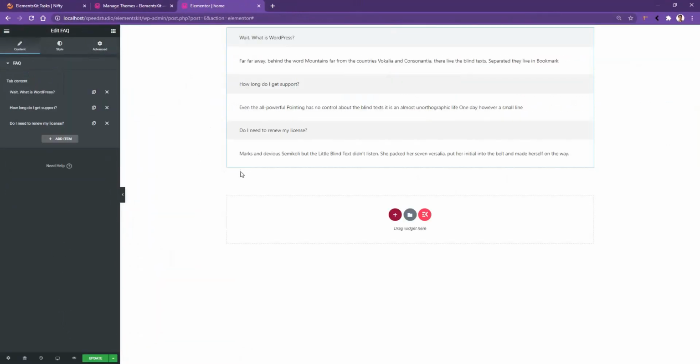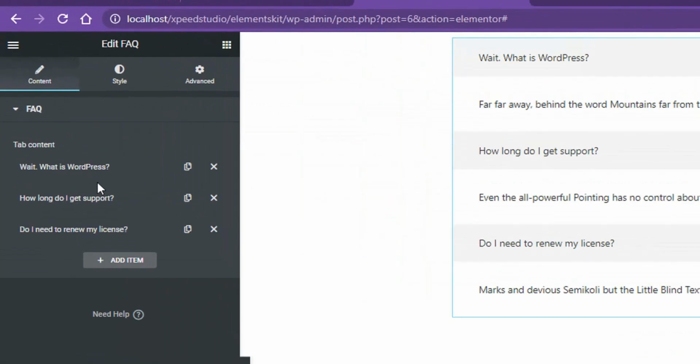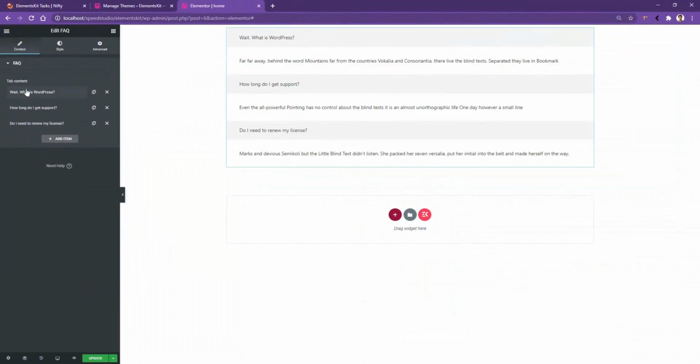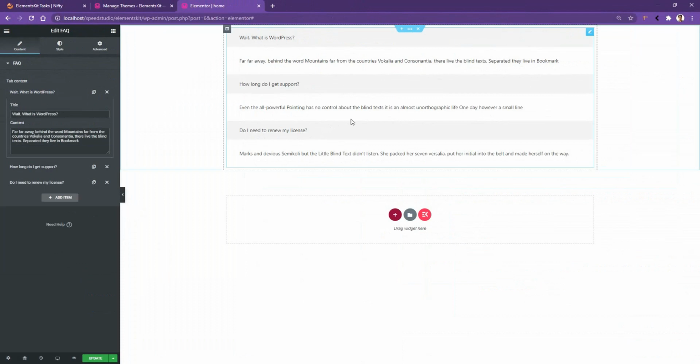After that, you'll find some simple FAQ content. Now on the left side, you'll find some controls to modify this one. Let's start from the content tab. In the content tab, you'll find all the headings of this FAQ widget. Now, if you open up any of them, you'll find the title and the content. By changing the text in the title control, you'll be able to change all the titles from here.